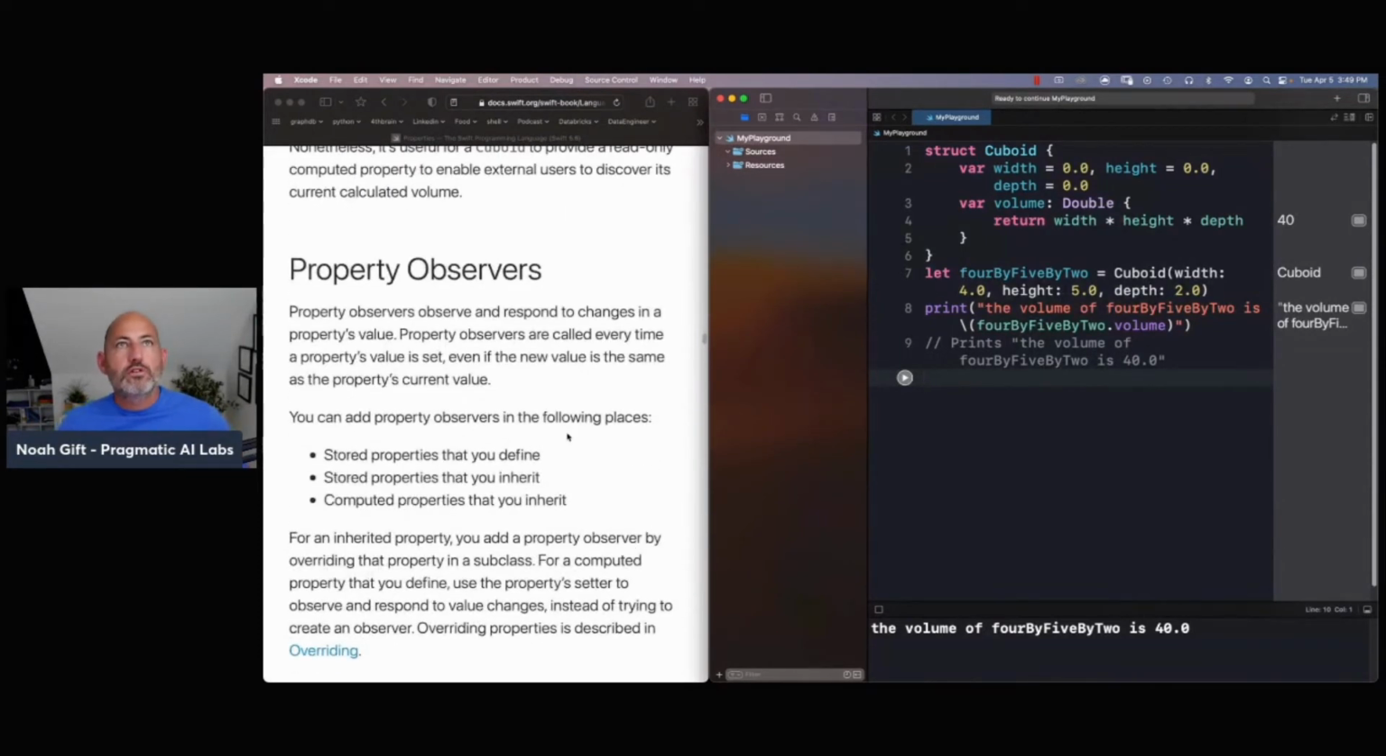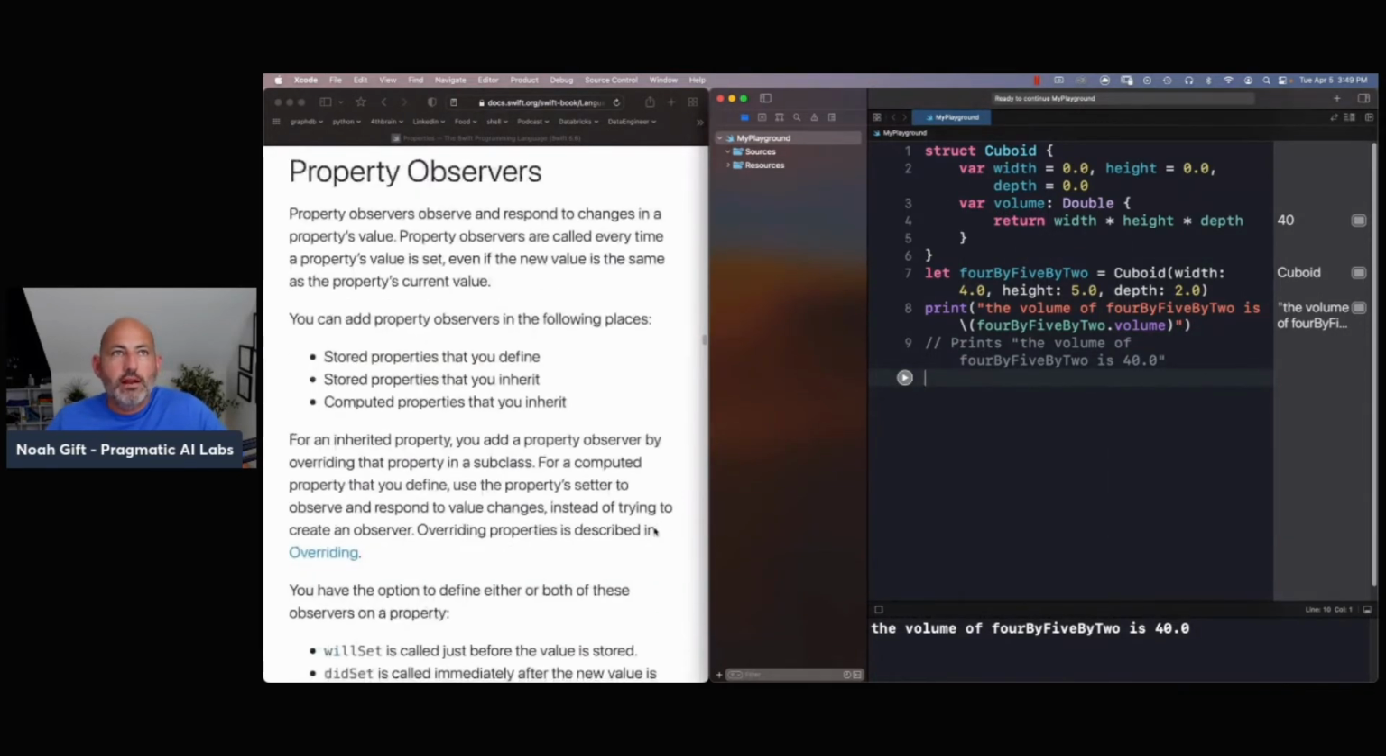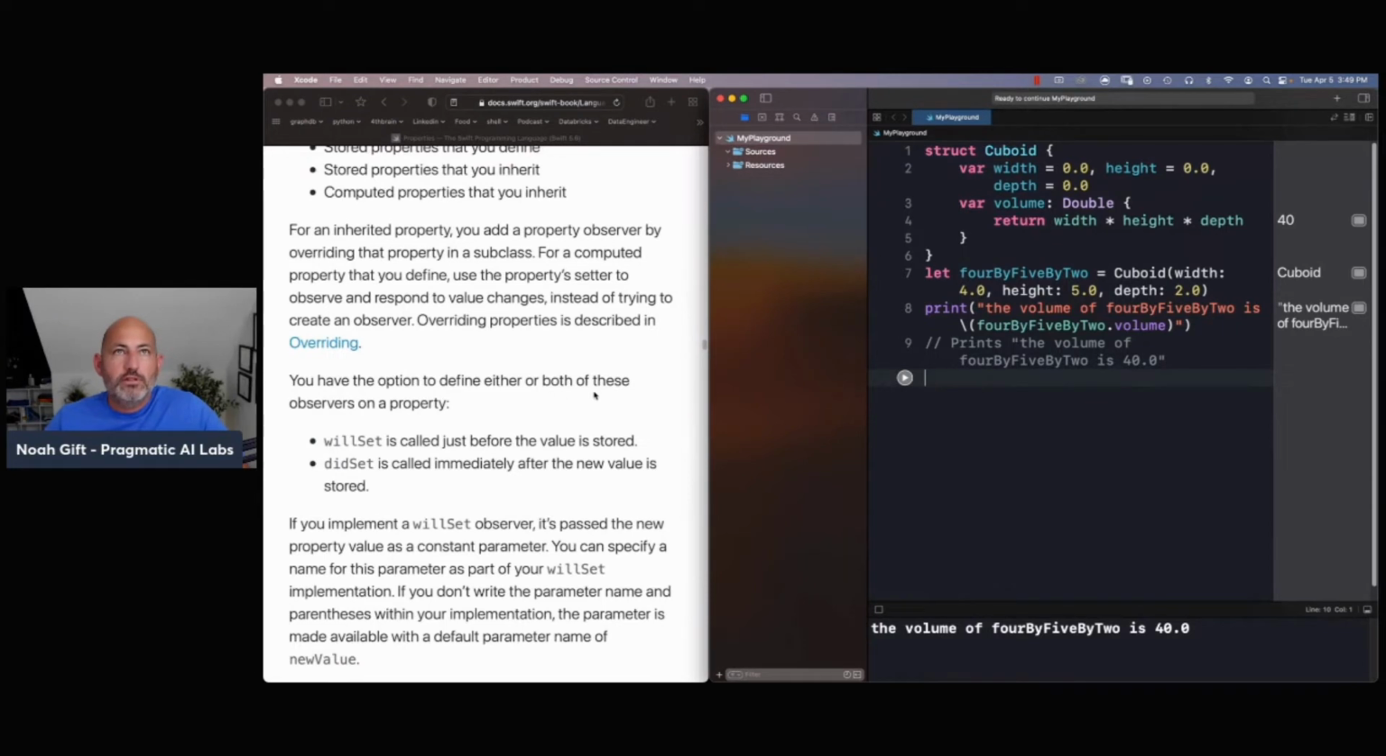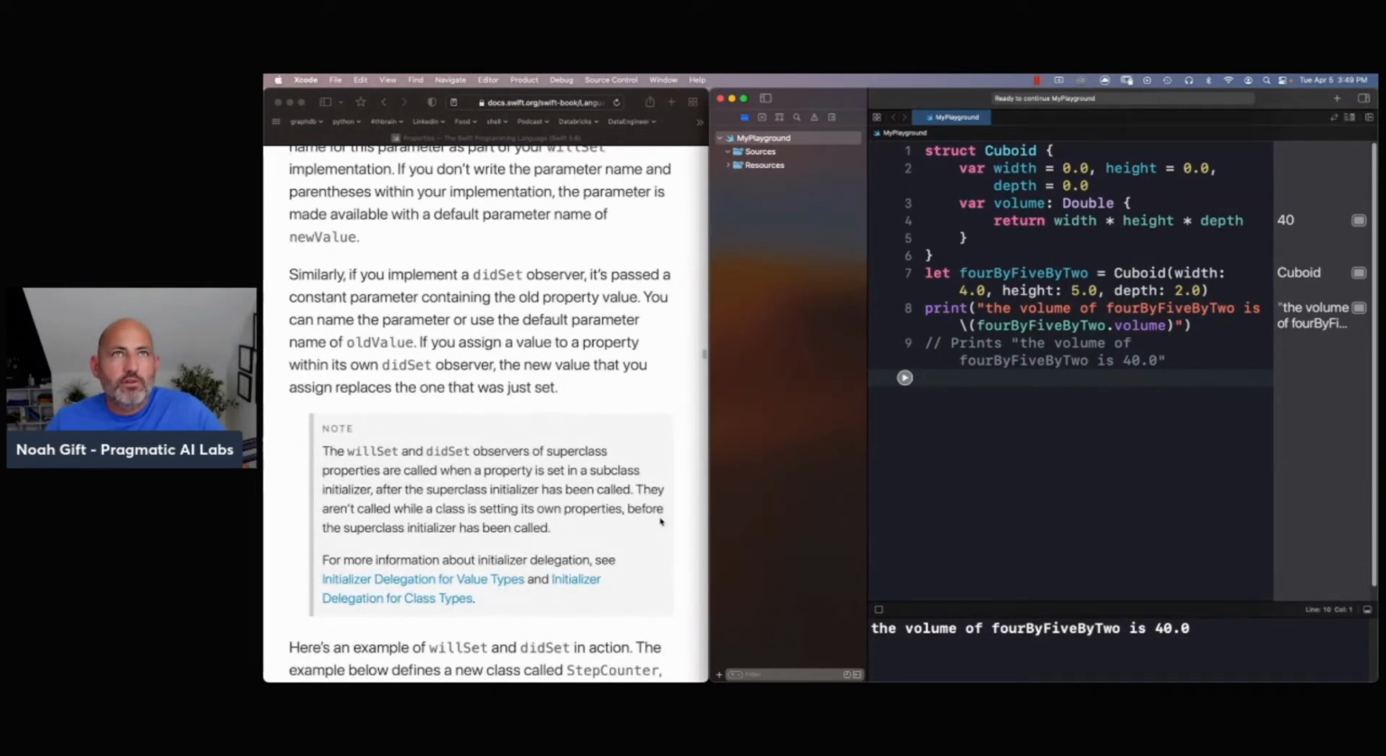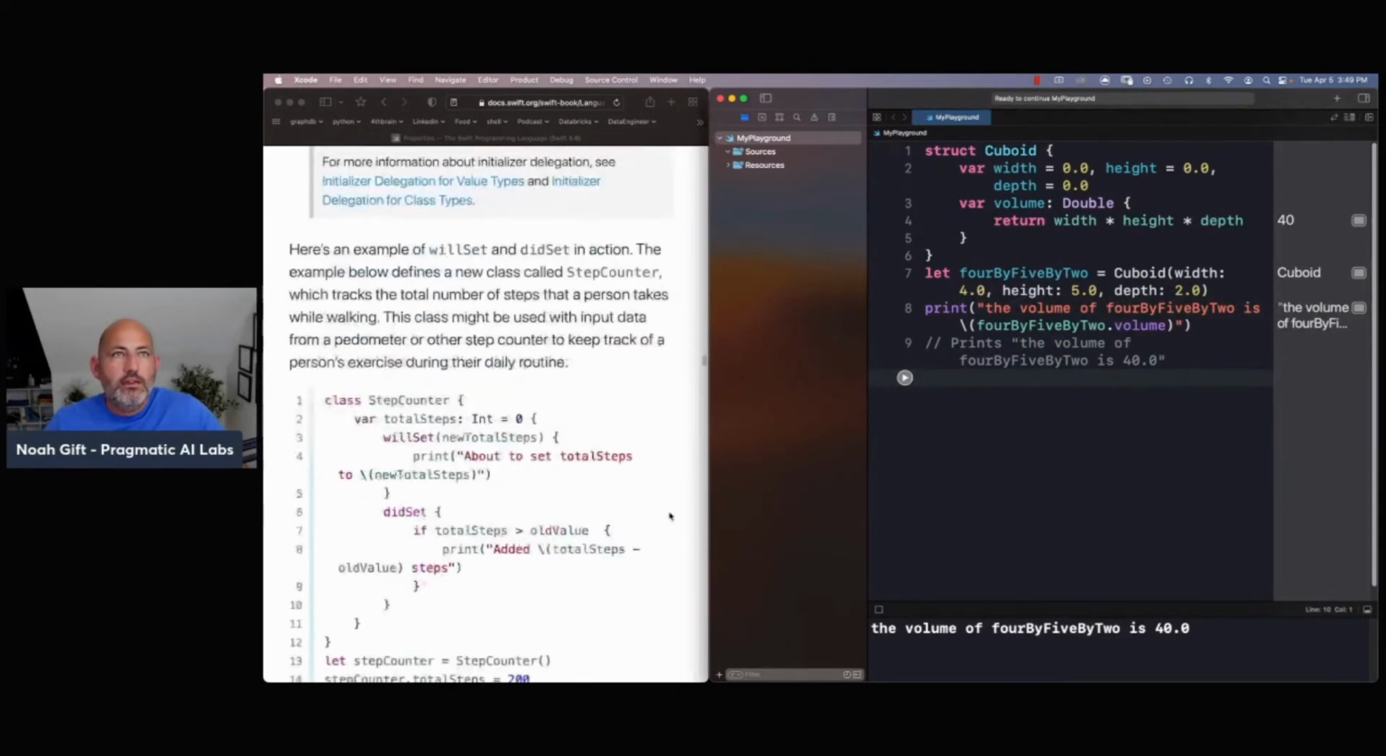You can also do observers. And so you can say a property observer is for stored properties you define, for ones you inherit, and also for computed properties you inherit. And so you have the option to define either of these. willSet is called just before the value is stored, or didSet is called immediately after the new value is stored.